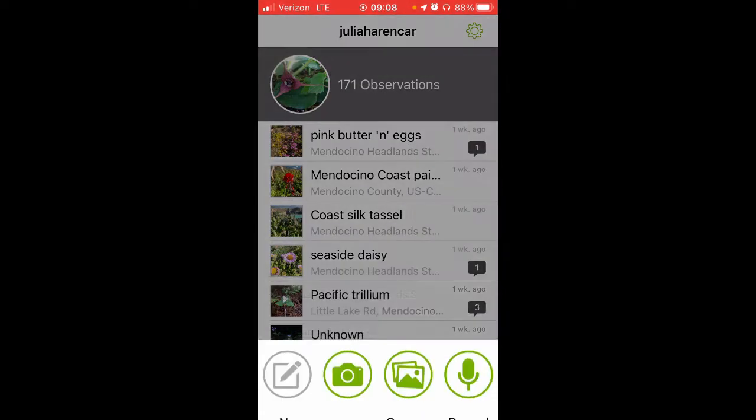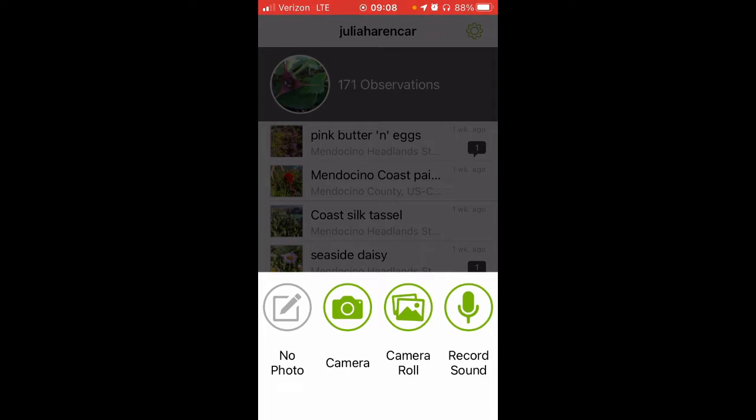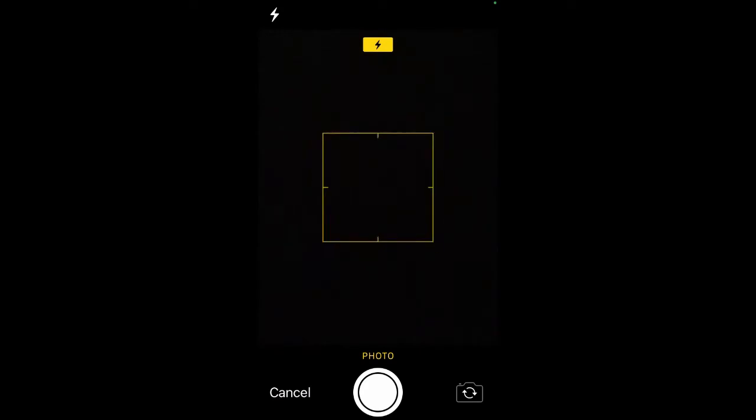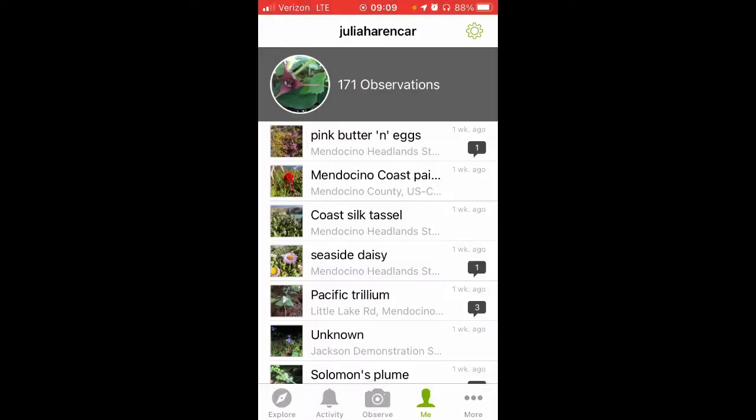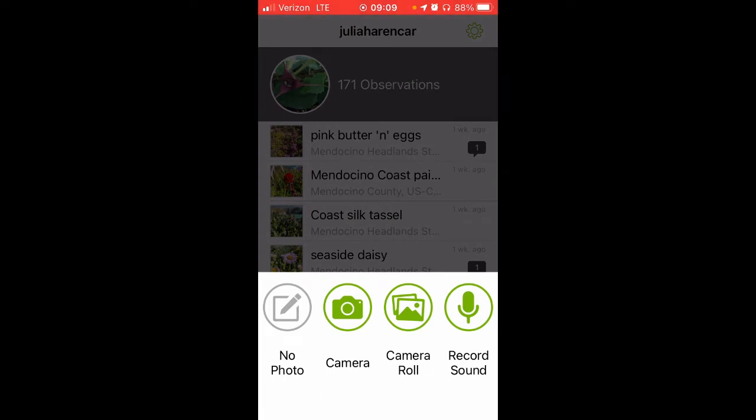And then you can go to Observe, and there are various options for how to upload an observation. You can go to your camera and take a picture if you're in the field with the thing at the time, or you can do what I most frequently do and use the camera roll.